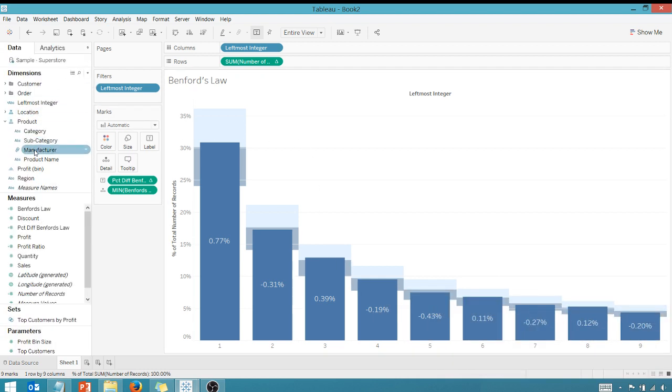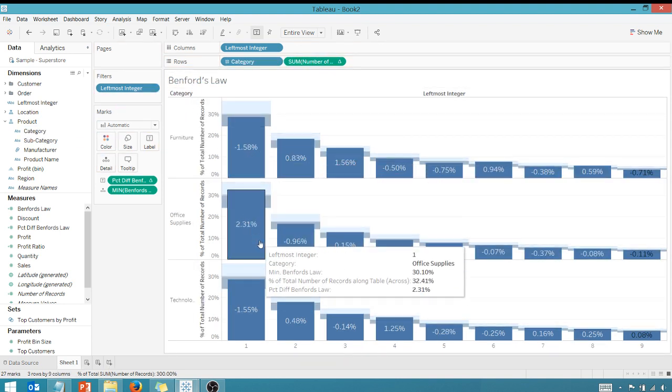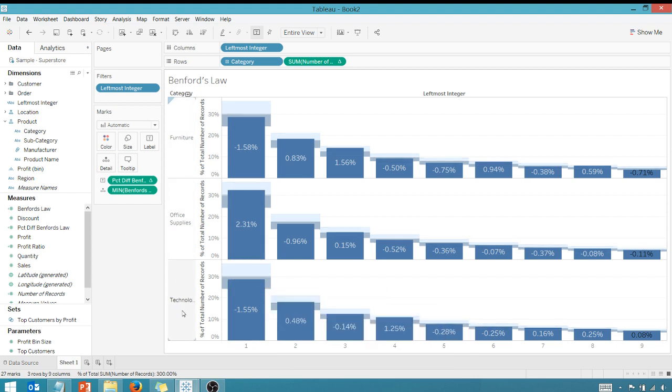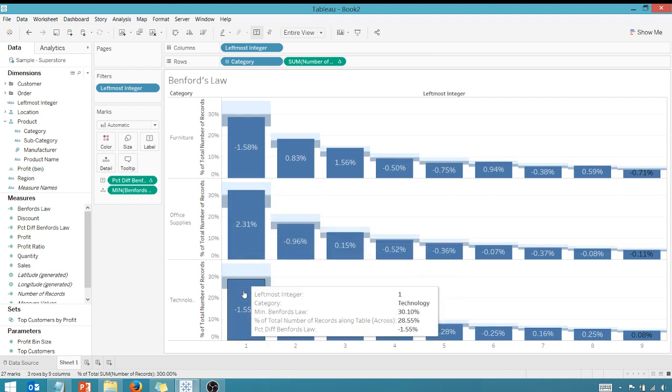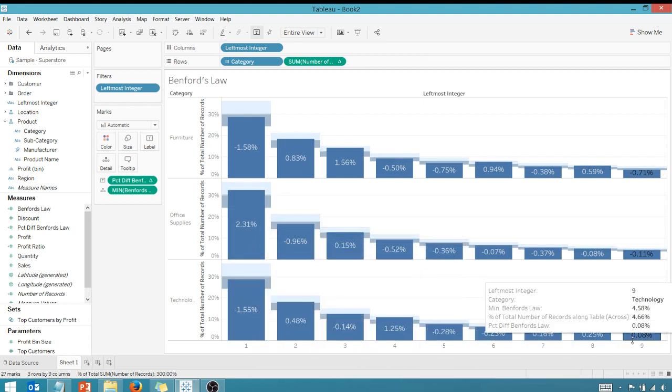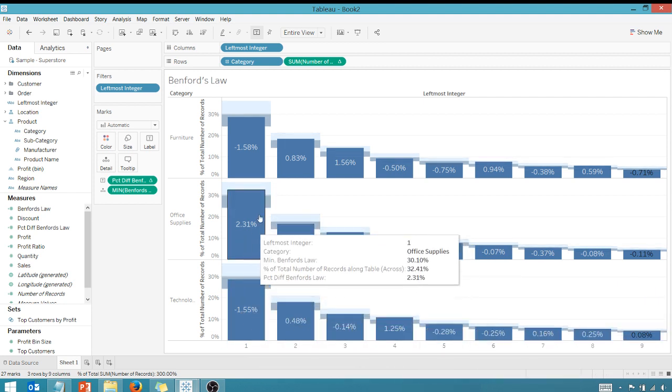If you just want to mix it up, I could pull in a category here and throw that on the rows. And for furniture, office supplies, technology, I can take a look at the different distributions here and say, oh, you know, we're not that far off. So most likely this data is for real.